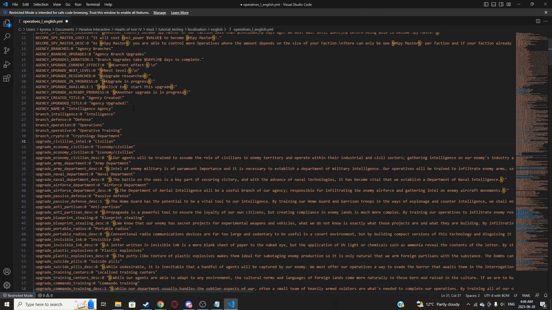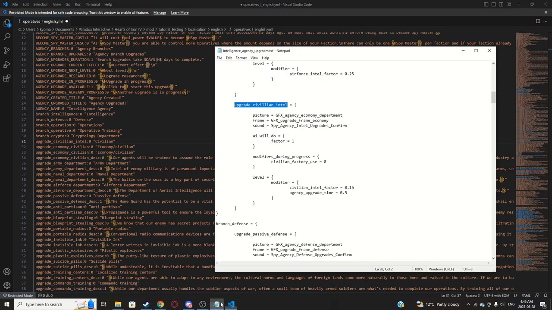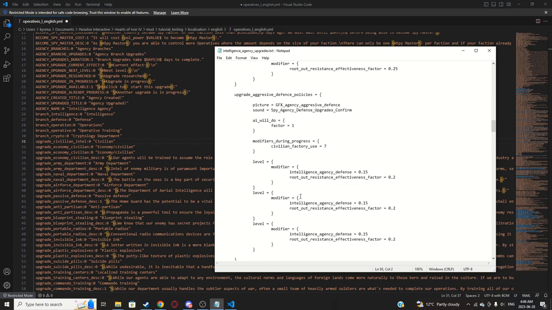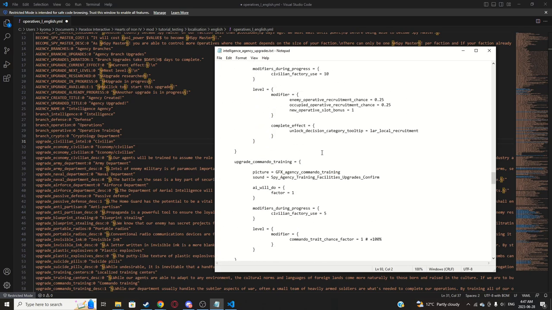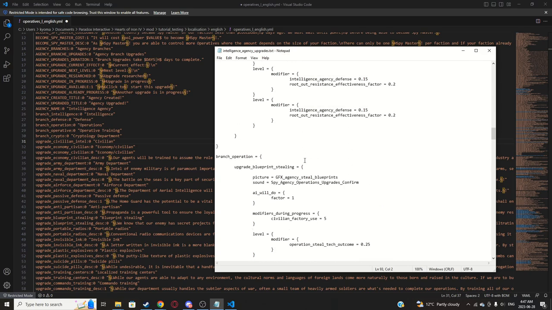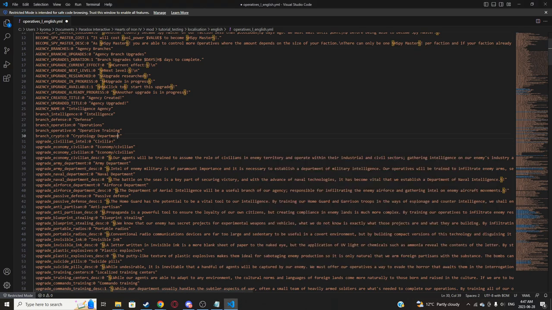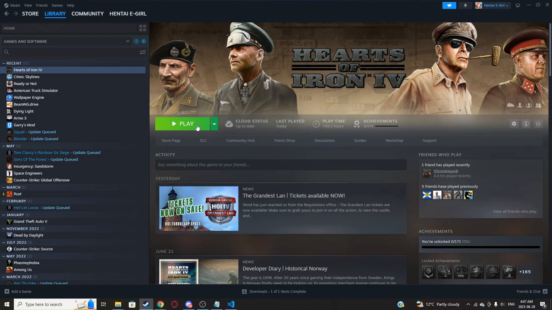Civilian. And then the other one we added was this one. Paste that in there. Make sure there's no space between the colon and the thing. We'll name this aggressive defense. And since we changed this one, we're going to rename that one to just economy. Save. Now we can load it up.